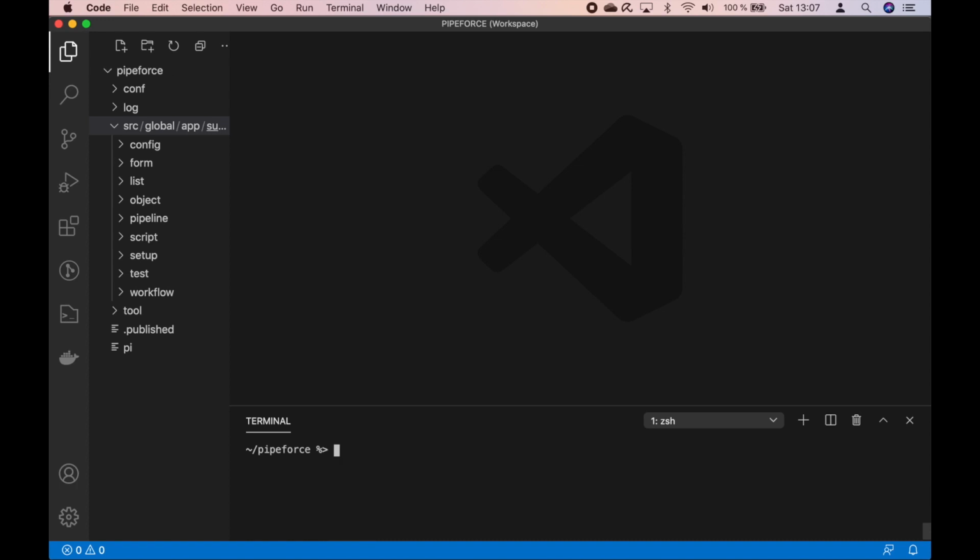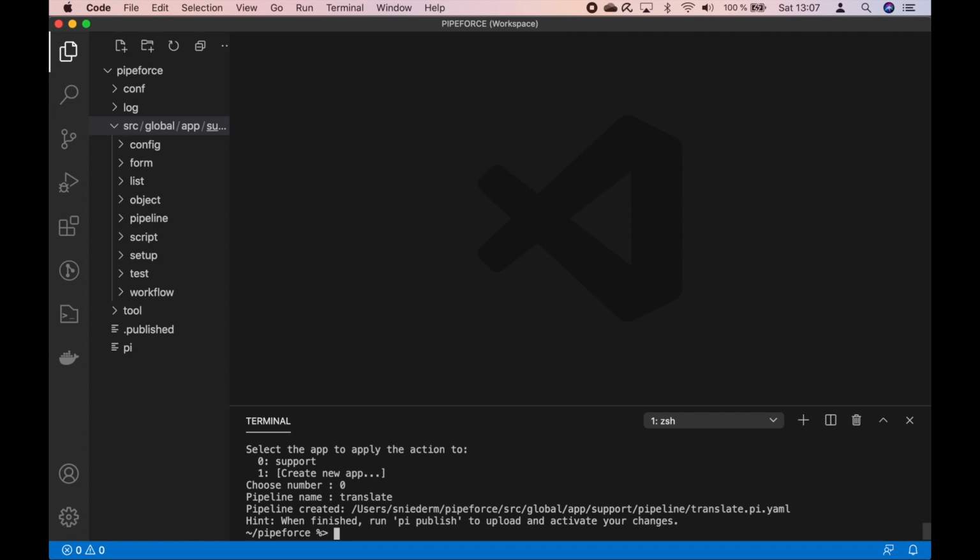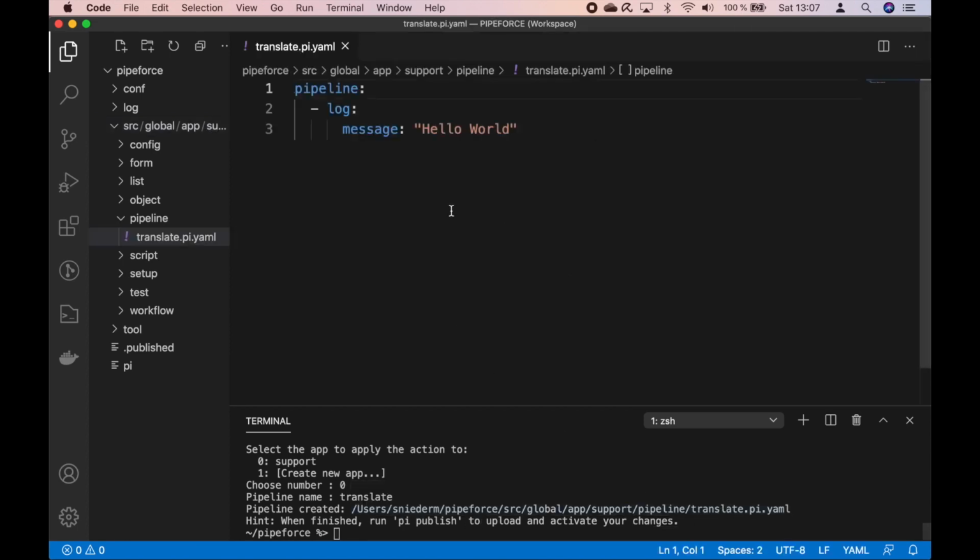In the next step, we're going to create a new pipeline inside of the support app. Let's name that pipeline, for example, translate pipeline. You can choose whatever name you want. Then the pipeline file was automatically created for us. As usual, there's this hello world example in it, which we can remove. Then we can directly start writing the pipeline to translate our text.